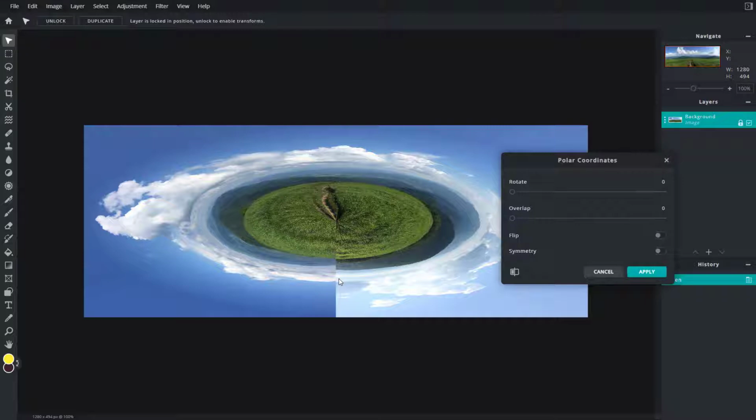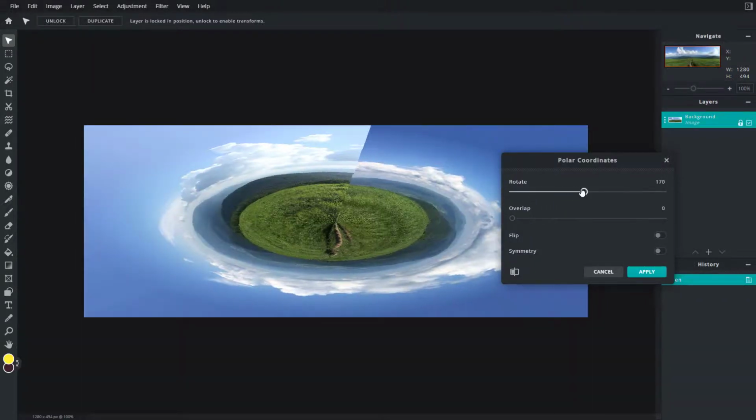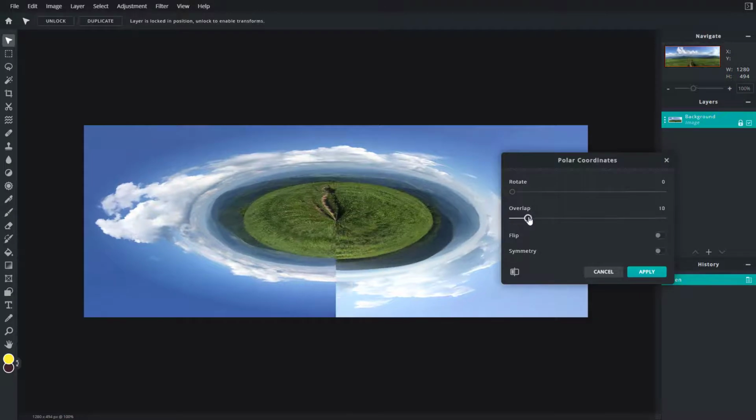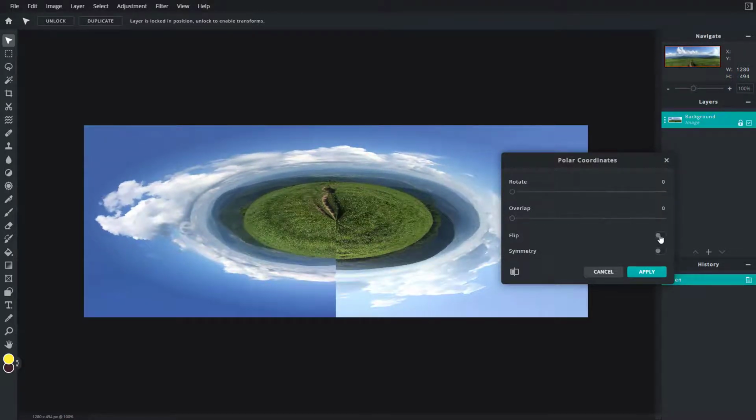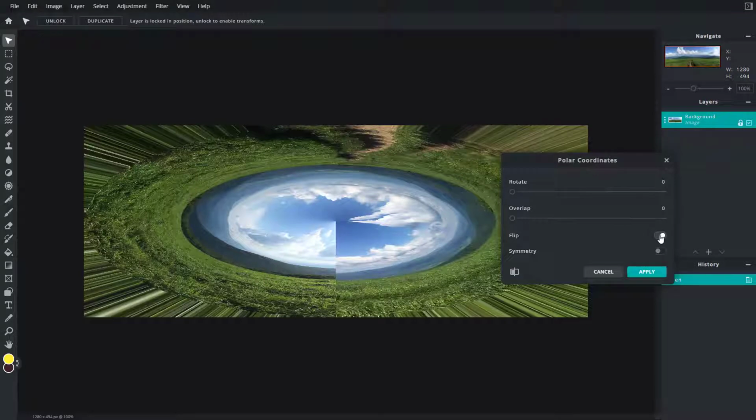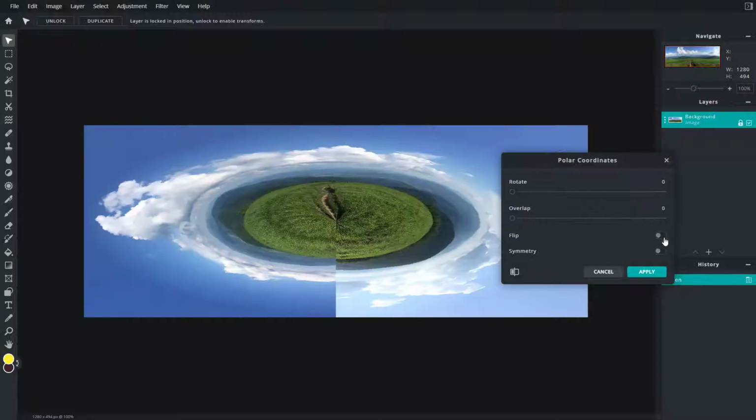So this is not a perfect panoramic image, but you can see that you can work around with the rotation. You can rotate this image right here. You can work with the overlap option right here to adjust it. You can also flip it, that is, you can have the inner side outside and the outer side inside, just like this. So this is not a perfect panoramic image.